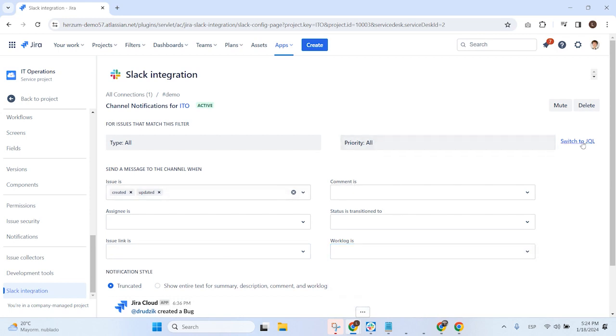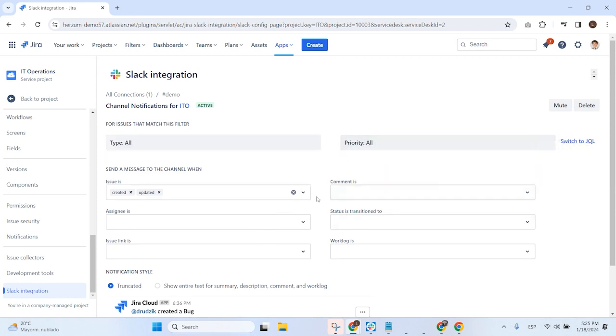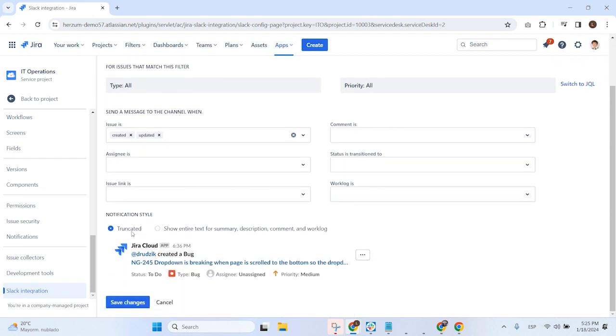We can also switch to JQL, and here we can type a JQL, for example, saying that we want to receive notifications if issues are coming from Amy, that's part of our team, and the priority is low or medium. So basically, you can just type in here the JQL or select based on the options that we have below. And lastly, here you can see the notification style.